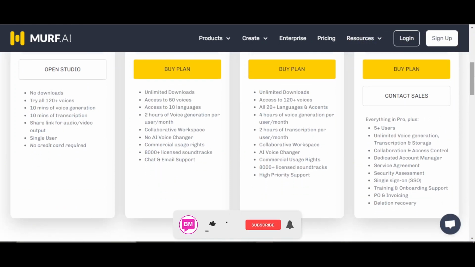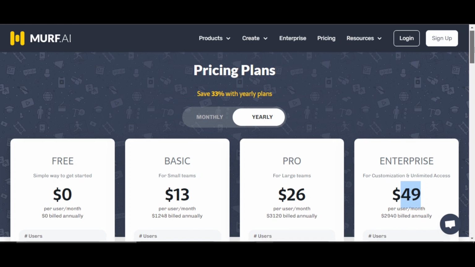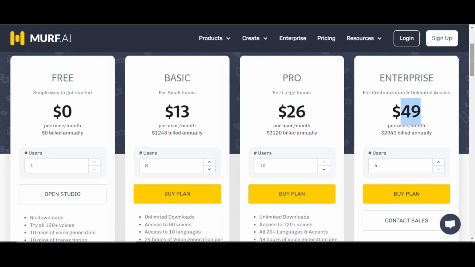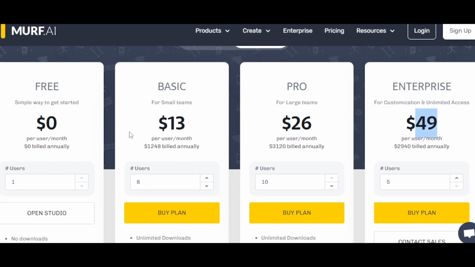All of the different features are listed below, such as unlimited downloads, the access to different number of voices, the access to languages, and more. So now we have switched to the yearly plans, and now you can see the pricing plan actually decreased and we are saving 33%. The free plan is of course again free. The basic is now $13 per month. The pro starts from just $26 per month. It is also one of the most popular plans out there.